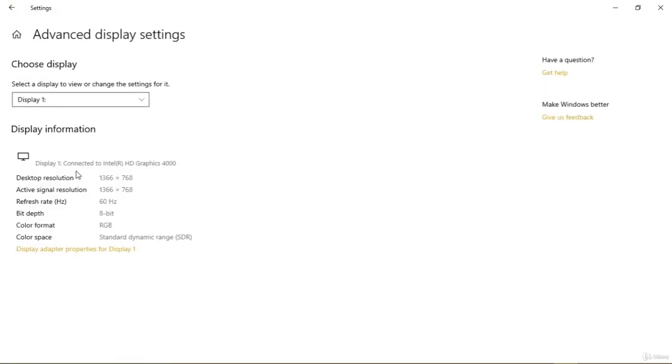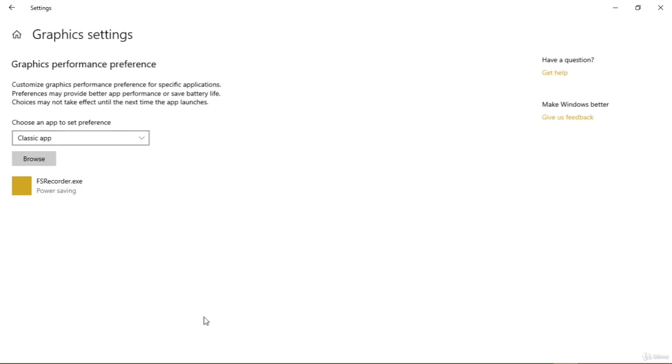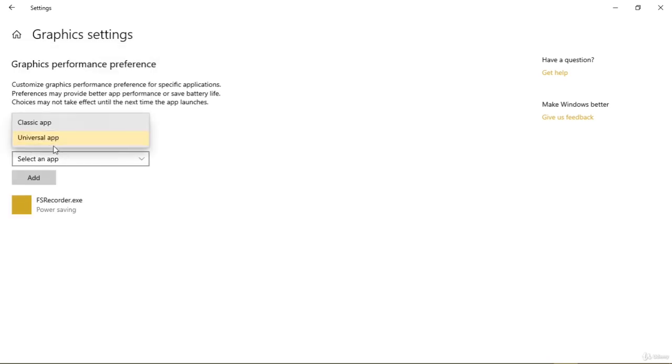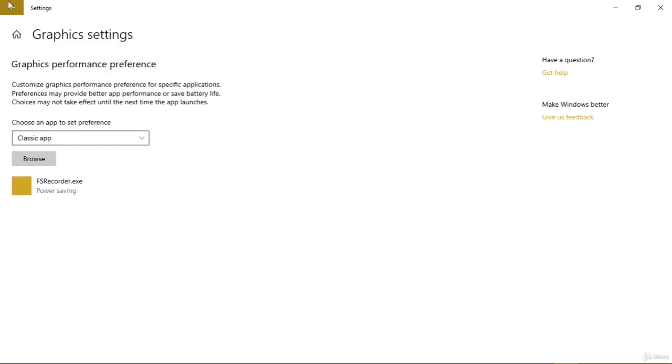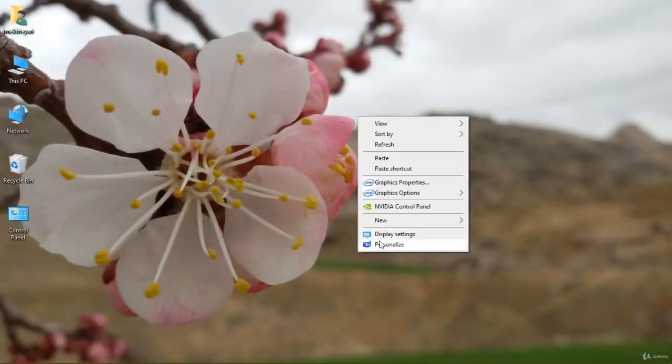Advanced is where you can see information about your display and maybe something more. And then you have the graphic settings, which for me is the classic, and I don't have too many things in here. I can see universal, and I can add applications I wanted to, but we'll talk about the graphic settings in a more advanced video, not in here. Okay, that's about the display, and let's talk about personalize.